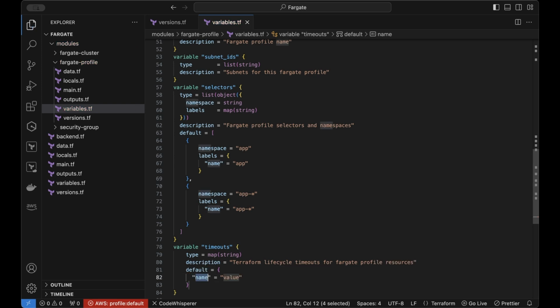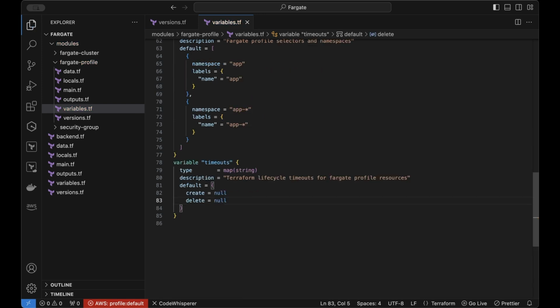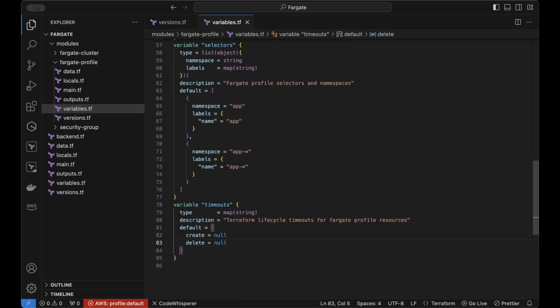The default will have create as null. You don't have to quote the key unless it has special characters. So you can leave it plain or quoted. Then for the value will be null. Then we'll have another one for delete. So by default, you are not passing in any values. Those are the variables for the Fargate profile.